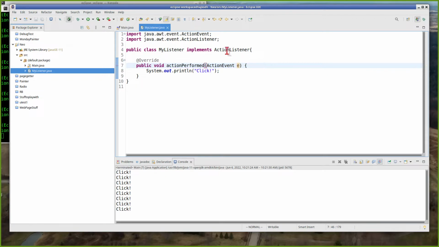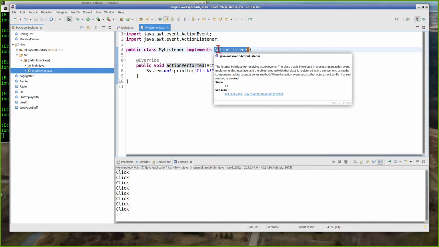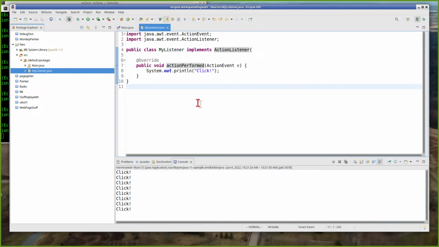So implements basically says this is what's called an interface. An interface is a description of methods that you need to have as part of your class. And that's really all it is. It's just putting this extra requirement on your class of, hey, you've got to have a method with this name, this argument list. I can put other methods in here.